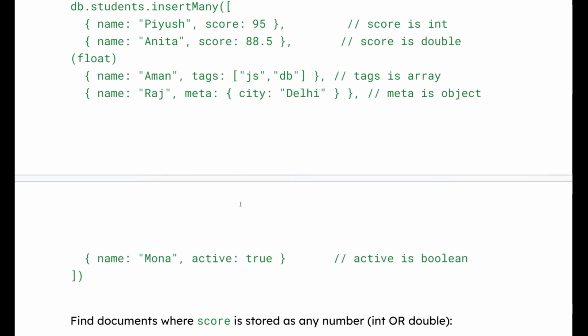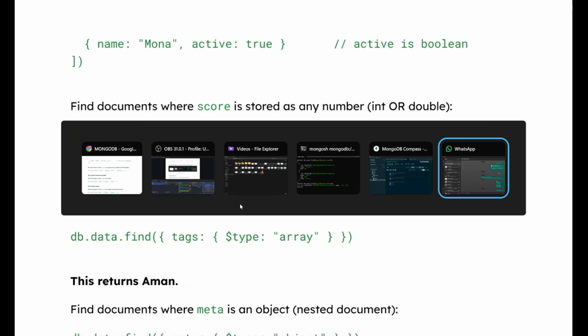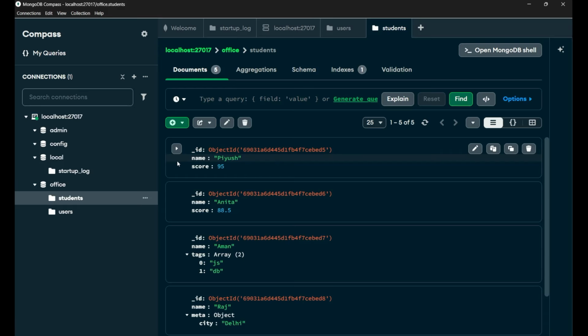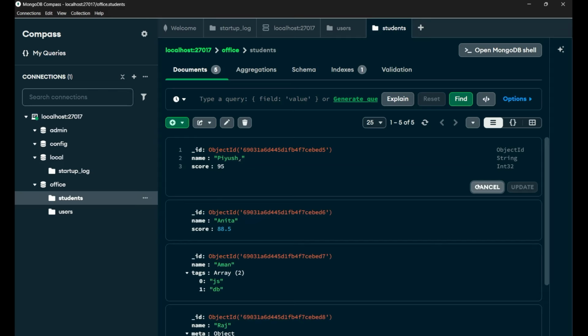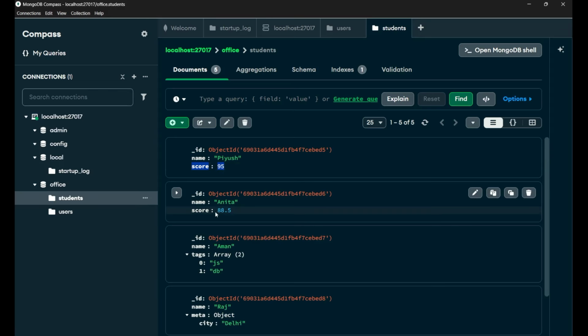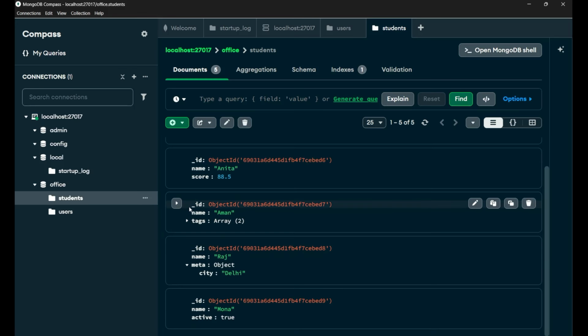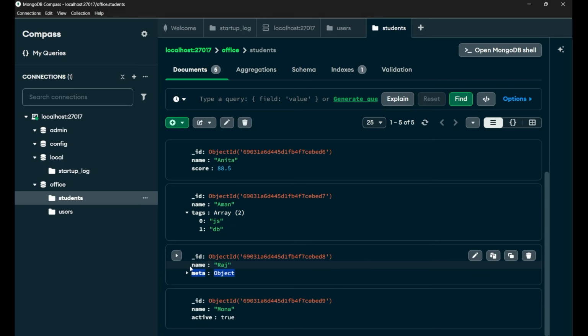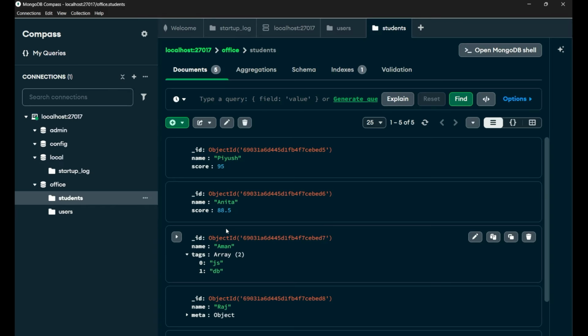Let me take you first to the collection. So this is the collection, you can check. The first one has the name as a string, with the value Piyush. The second one is the score, which is an integer. In another one, the score is 88.5, which is a float value. In the third one, the tag is an array data type, the meta is an object data type, and the active is a boolean data type. So I have written multiple documents with all different data types. Now we are going to query them.